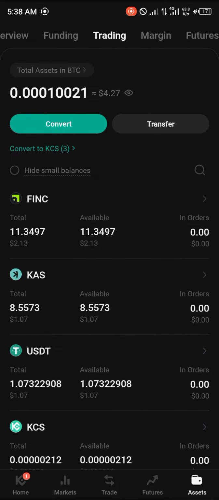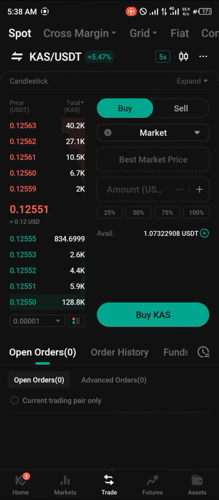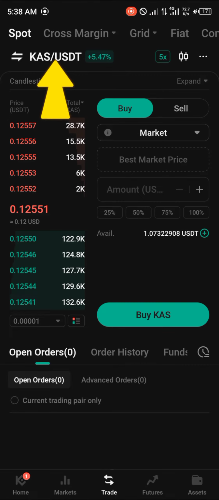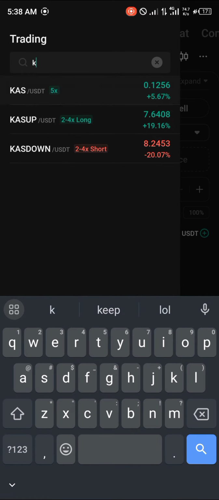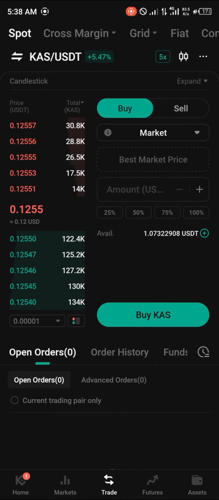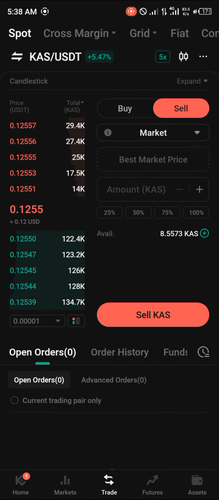And now to be able to trade, head over to the trade icon at the bottom of the screen. Once there, search for Kaspa USDT by clicking on the coin pair at the top. So once you clicked on the coin pair, search for KAS and you'd find Kaspa USDT. Now we're going to be clicking on sell so we can sell some of our Kaspa for the USDT.